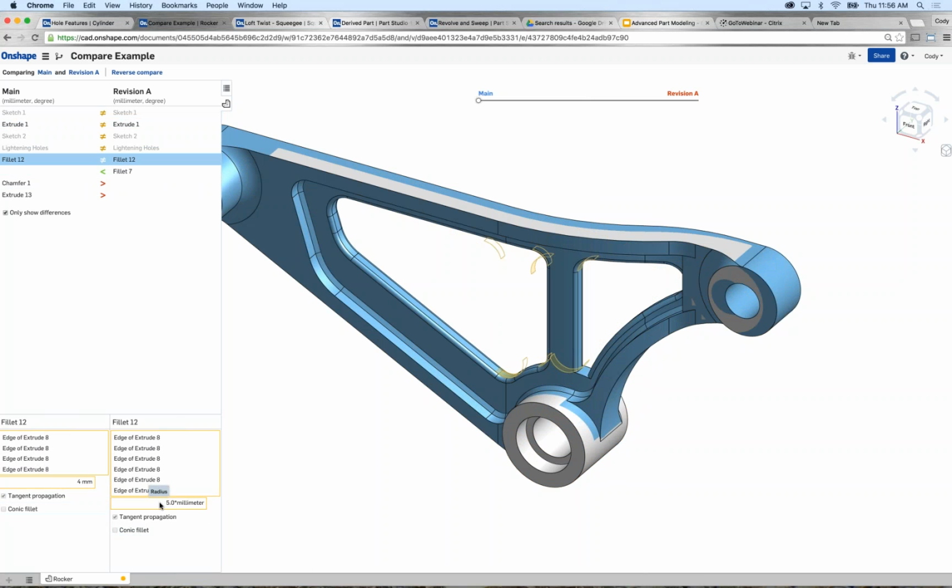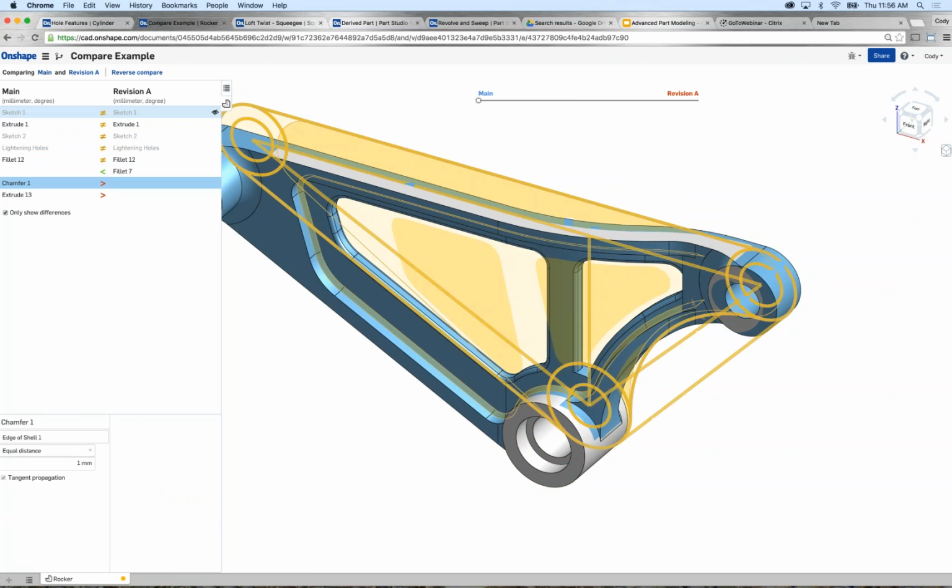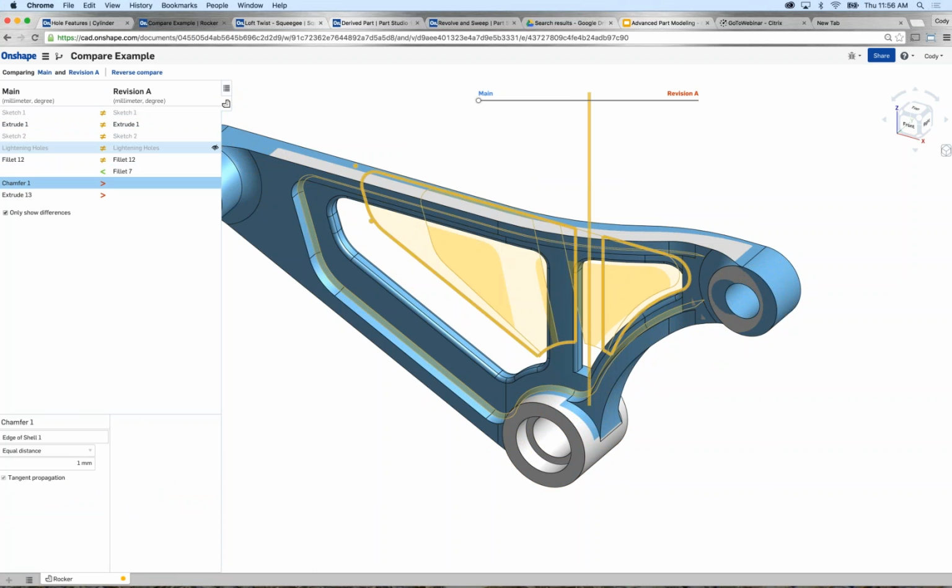And you could do this with versions, you could do it with branches, you could do it with moments in history. Very cool stuff. And it also shows you, by the way, not just what's different, but what exists in one and not the other. So here's a fillet that exists in revision A, doesn't exist in main. Here's a chamfer that exists in main, but doesn't exist in revision A. So you get a real explicit breakdown.